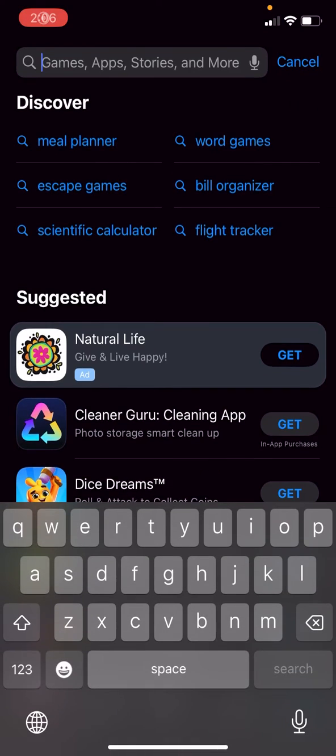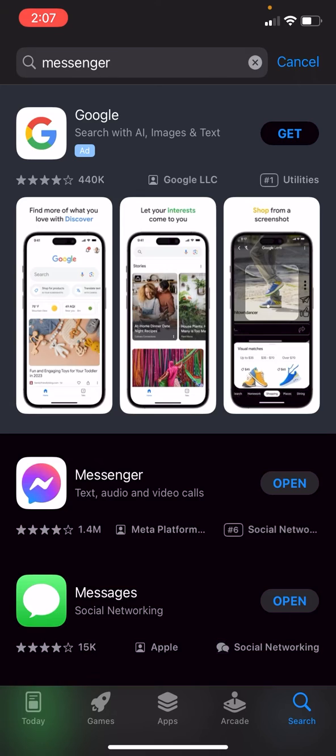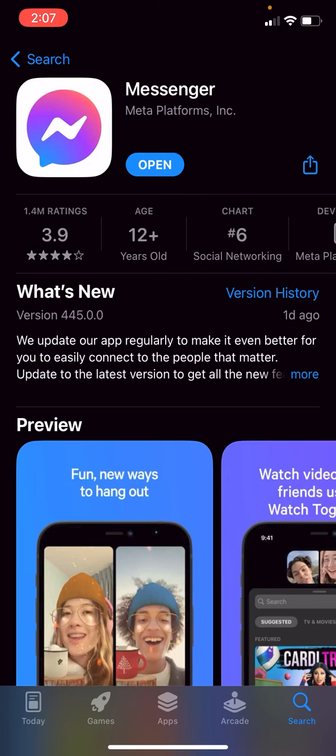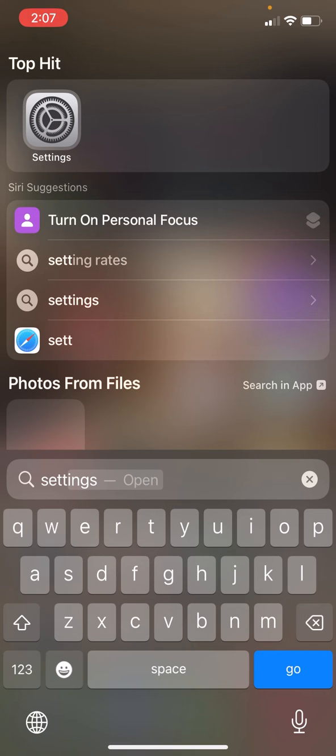This is how to see unsent messages on Messenger. First thing you want to do is go to Messenger on the App Store and update and install the Messenger app. Once you have Messenger installed, we're going to actually head over to our iPhone settings.